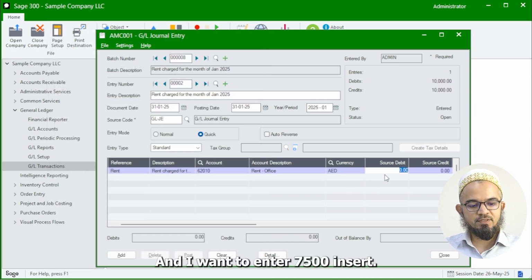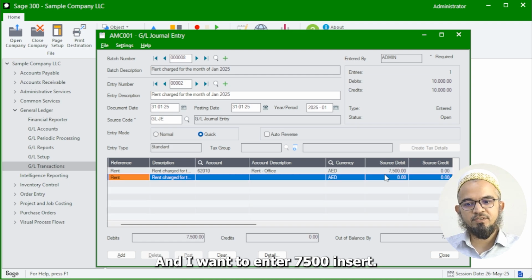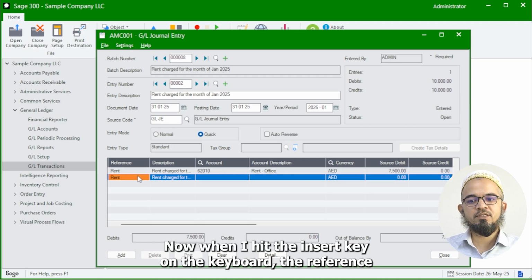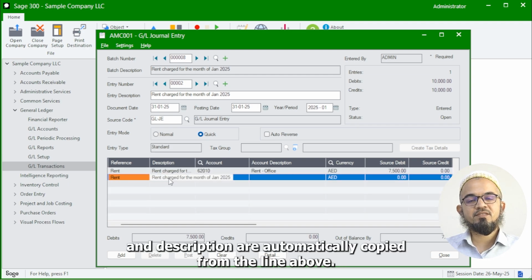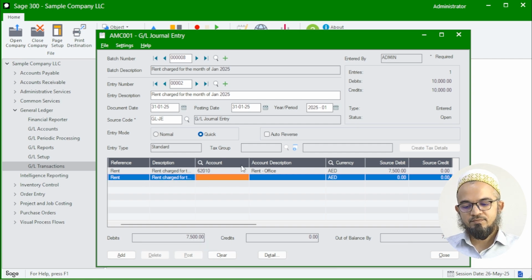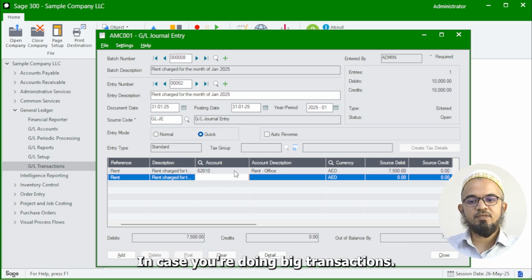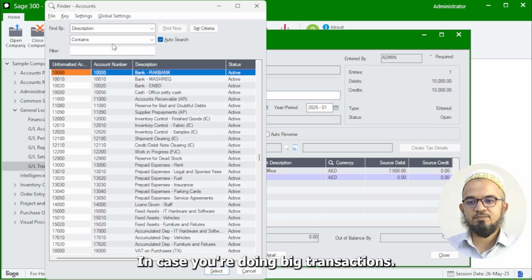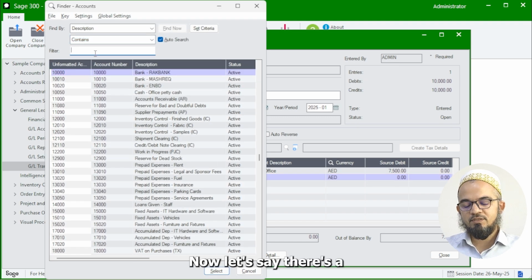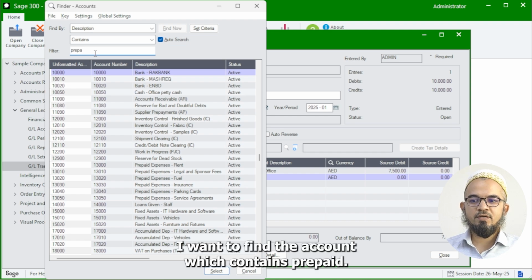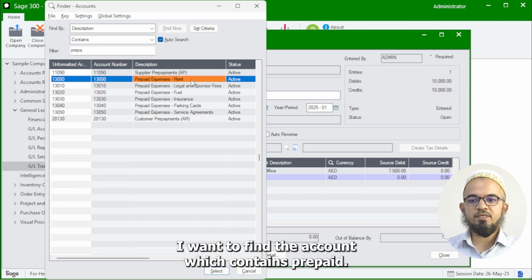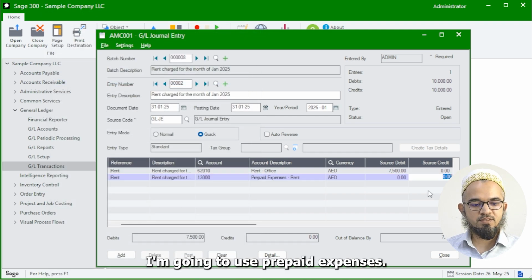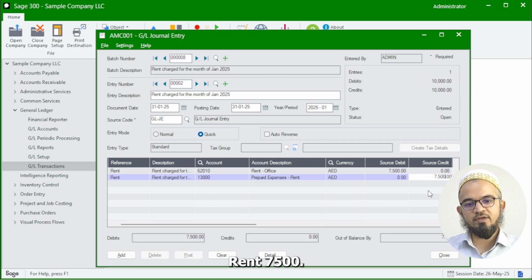Rent of office, and I want to enter 7,500, insert. Now when I hit the insert key on the keyboard, the reference and description are automatically copied from the line above. That can help a lot of time in case you're doing big transactions. Now let's say I want to find an account which contains prepaid. I'm going to use prepaid expenses rent 7,500.